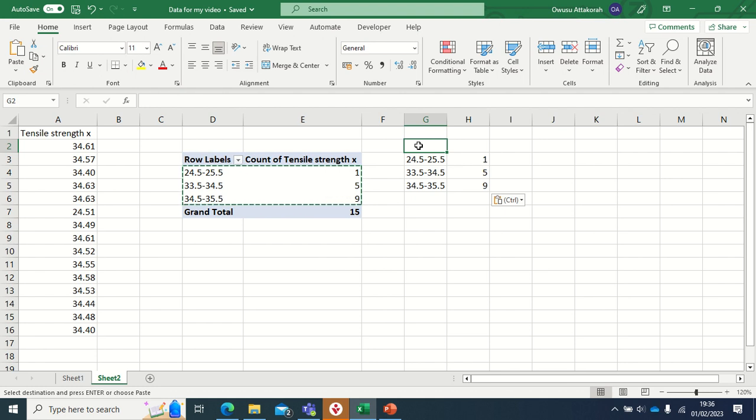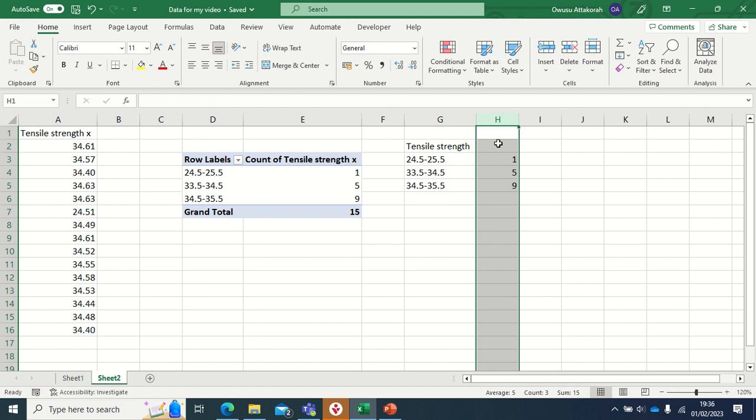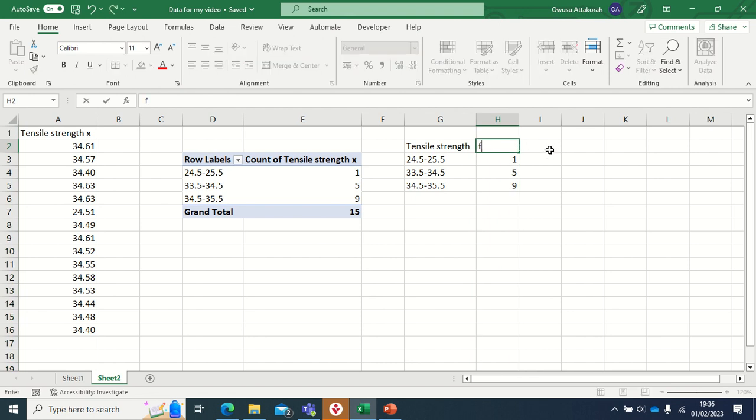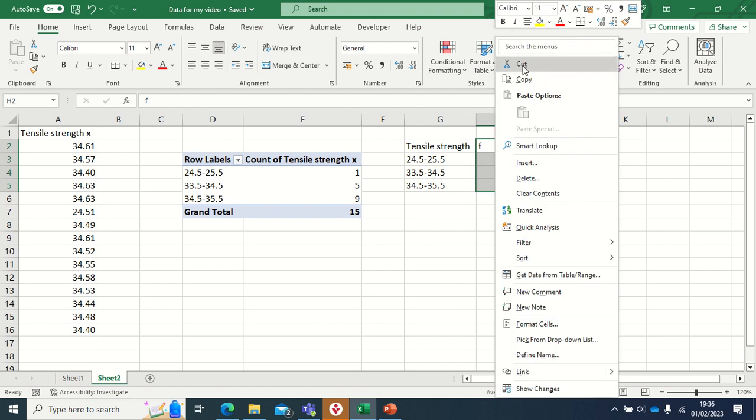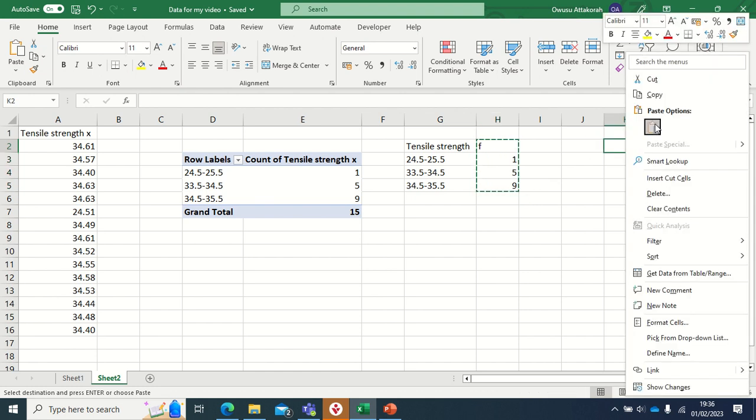Here I would type in tensile strength, and this side is the frequency. But what I'm going to do is cut this frequency and take it slightly away from here, and probably put it somewhere here for now.